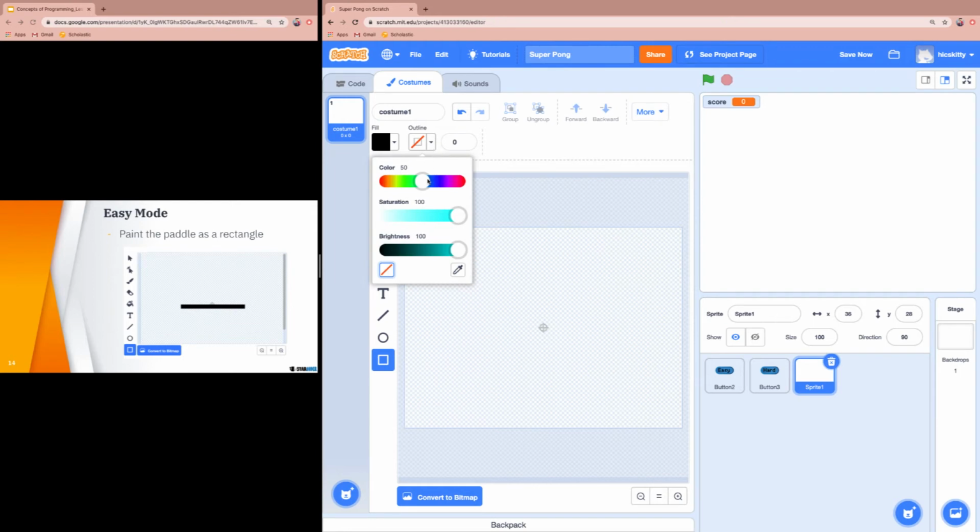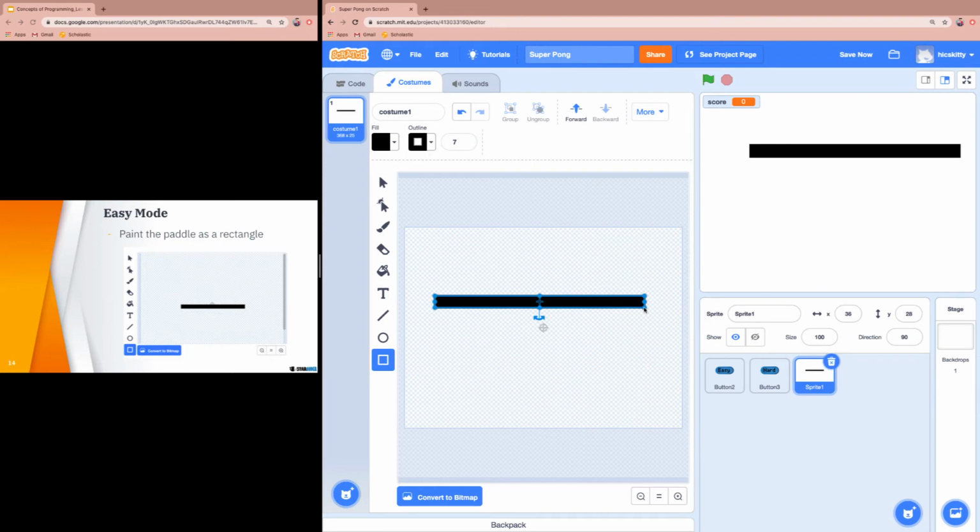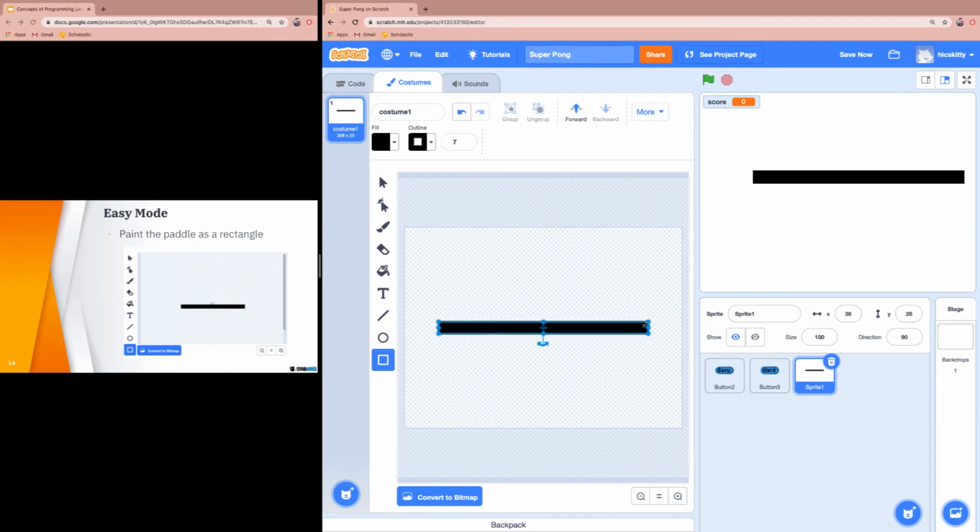We are going to change the outline to black, the fill to black, and then change the outline a bit bigger. What I'm going to do is click on a location, hold down, and drag it larger. So I'm still holding down on my mouse. When I release, it's going to stop. So right now we've created a huge paddle. And I'm going to change the size by making it a little bit smaller.